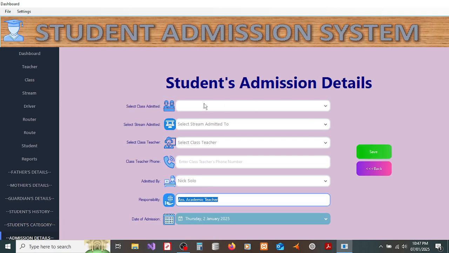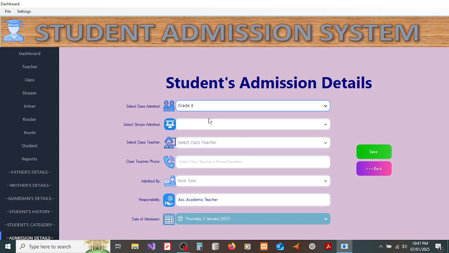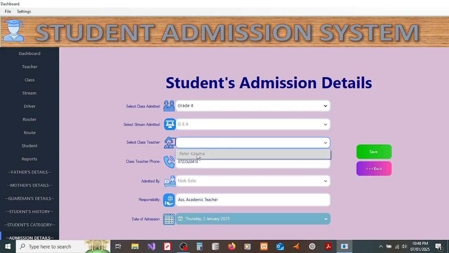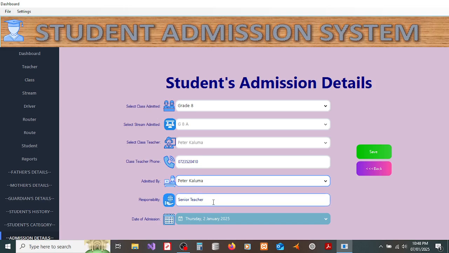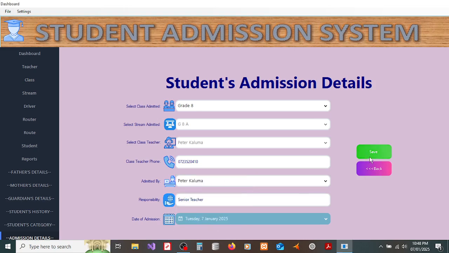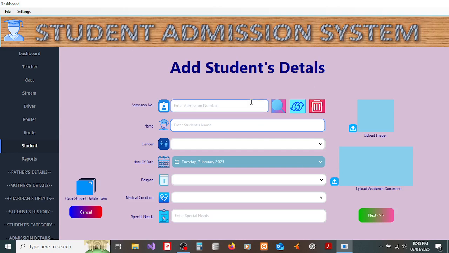Students admission details. So now we select class admitted. We are admitting this student in grade 8. Now select stream grade 8 A. Class teacher is already here, Peter Kaloma. Everything is there. It's already filled because it's auto filling for us. So everything is done. Date of admission is, let me say, the 7th today, right? Then we save. So once you save, you can see everything is just done straight away. Already it is saved.